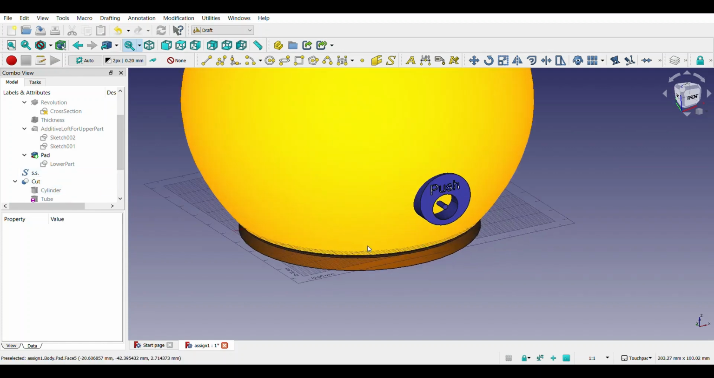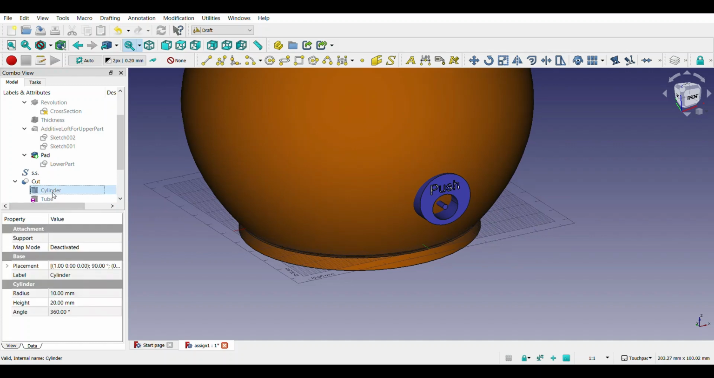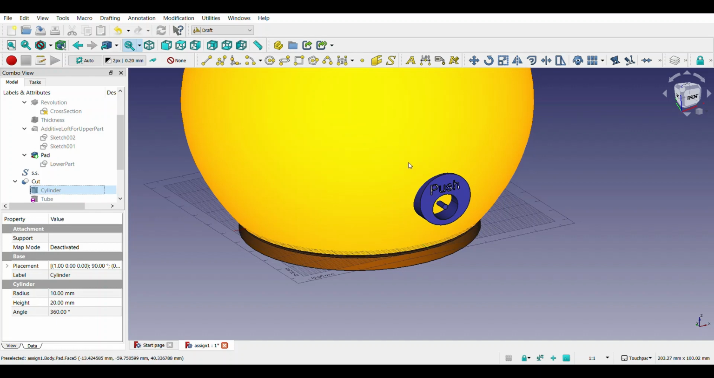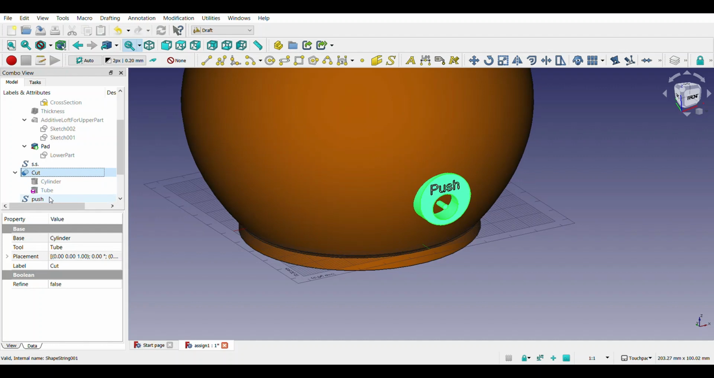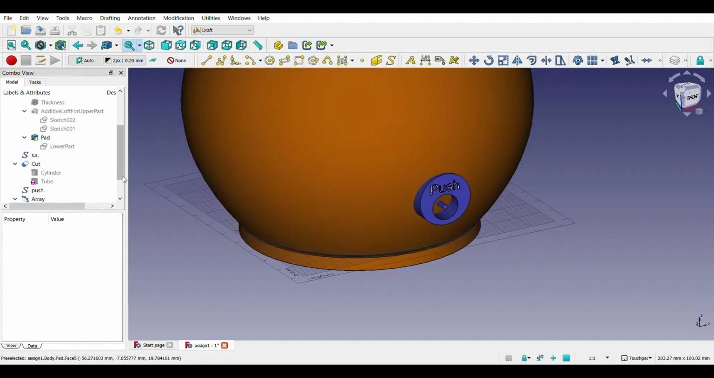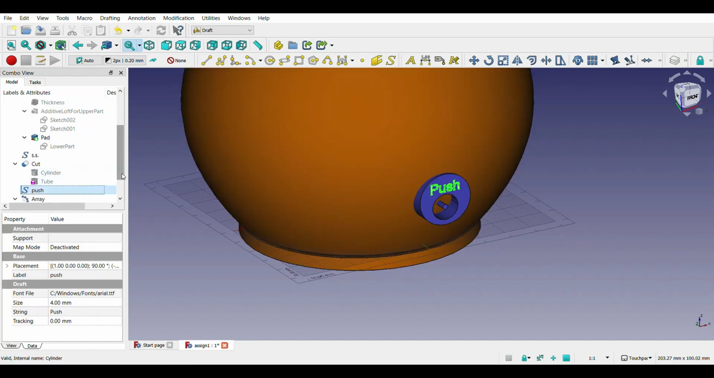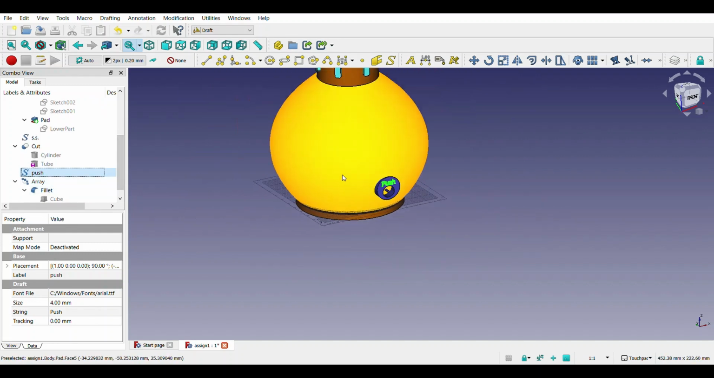For this blue color portion, I have created first of all a cylinder of radius 10 mm and height 20 mm, and I have rotated it 90° about the x-axis. Then I have created a tube of inner radius 1 mm and 5 mm outer radius, and then I have used this boolean cut feature to cut out the volume of the tube from the volume of the cylinder. So the inner portion acts like a button. Then I have written this push using the string feature, and then for this upper design, let me move there.